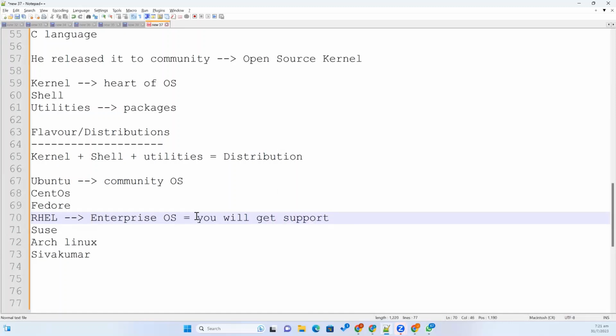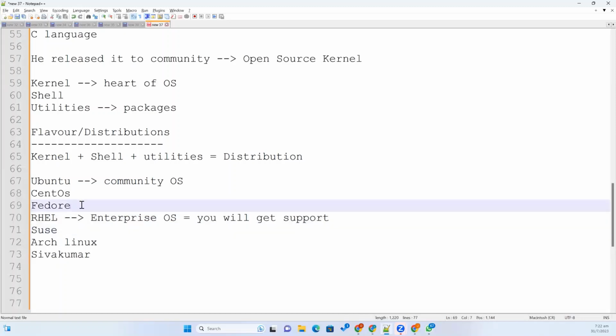Okay. For example, if you are facing a severe problem in the operating system and you are not understanding what to do, then you can immediately contact the Red Hat team, and they will come in within hours. They will solve the error. They will solve the problem. But here, you don't get that kind of support. You need to find the solutions in the internet community.